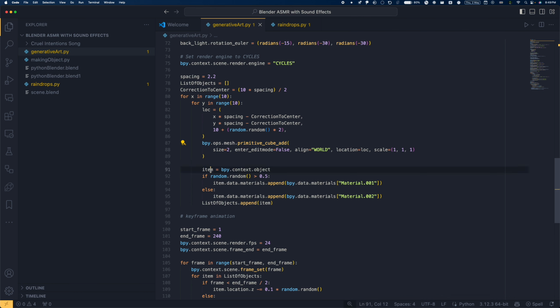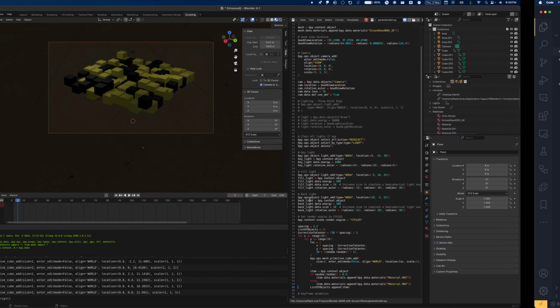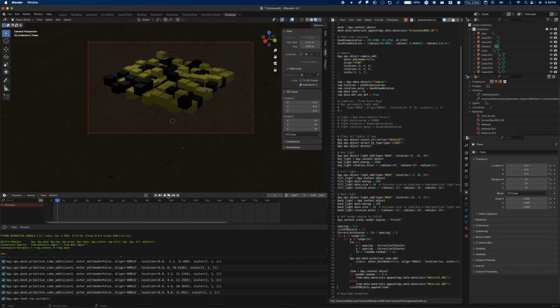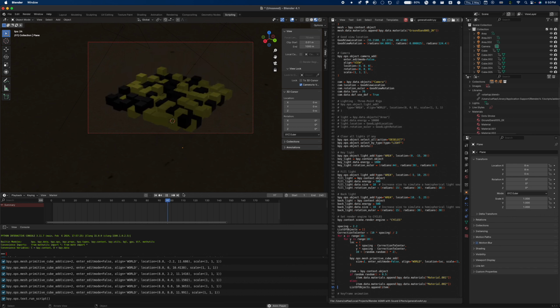And then we have the material. So I have it randomly assigning materials, and it's going to be either one of these 2 materials, and I have it going down until it comes up halfway through. So what you can see here is what I've managed to produce today.